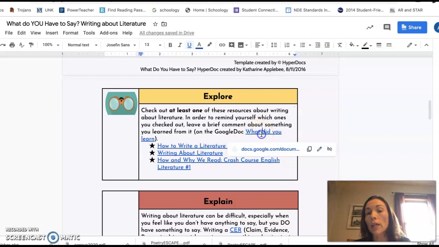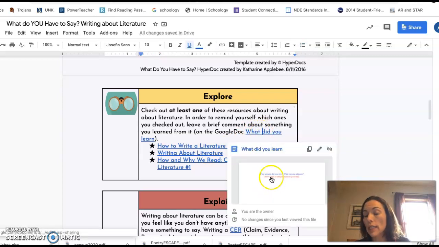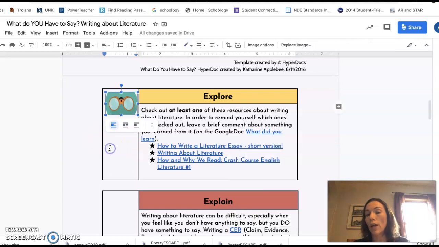When you're done, click on the Google Doc and it's going to take you to a document that says, what did you learn? And all I want you to do is put your first name and what you learned from it. That's all you have to put on that doc. I've shared it with you. You don't need to make a comment. You'll see a lot of other people's comments on there as well. Okay, so that's step one of the Hyperdoc.